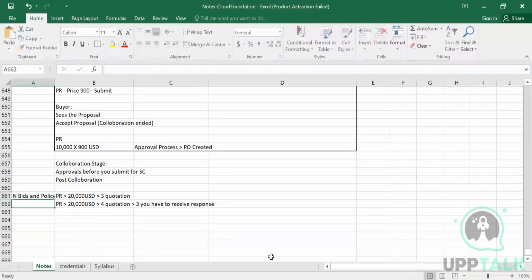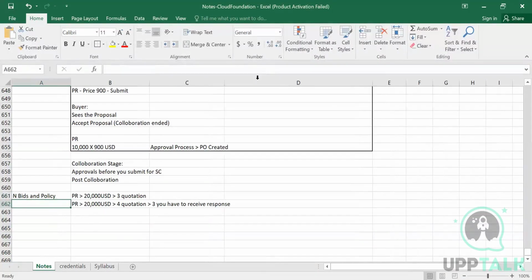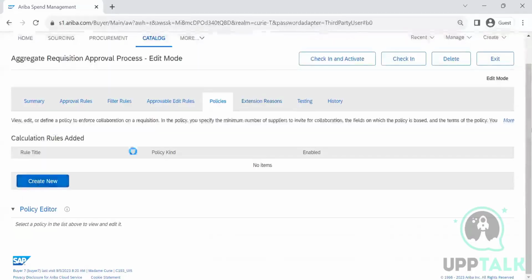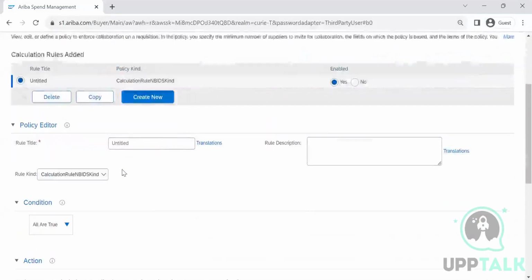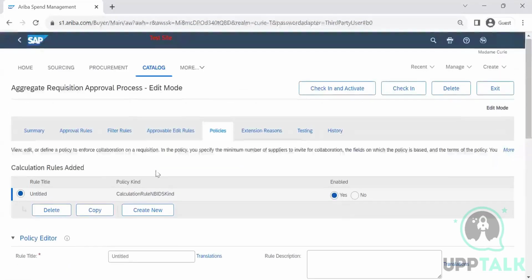So if you are creating this approval flow, again I will take you to the approval process. Under policies, you have create new. Here you are going to see this calculation of rule on N bids and kind. So this is the policy. You can import this policy using the procurement manager.